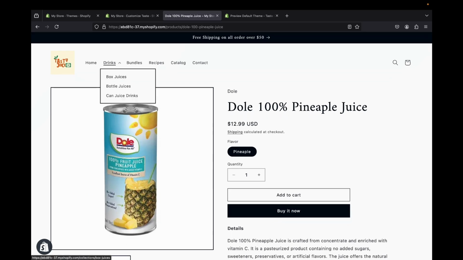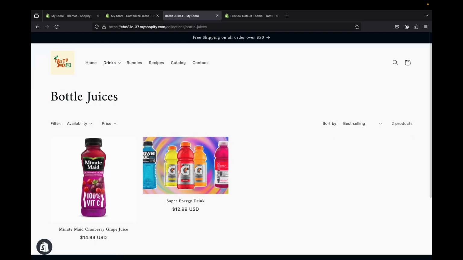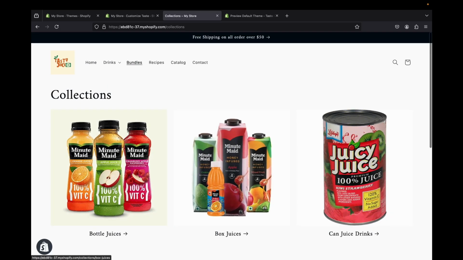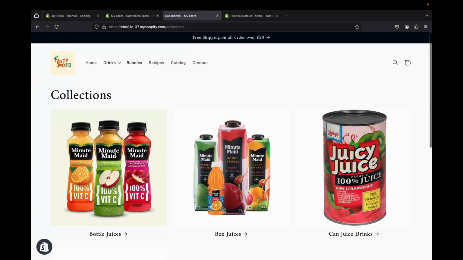And this is our drop down menu. So we have box juices, butcher juices, and canned juices. If they click the butcher juices, all the butcher juices will be shown there. And then we have canned juices, and all the canned juices will be shown there as well. So that's how our collection will look. And if they want to buy in bundles, that's how the bundles section will look.